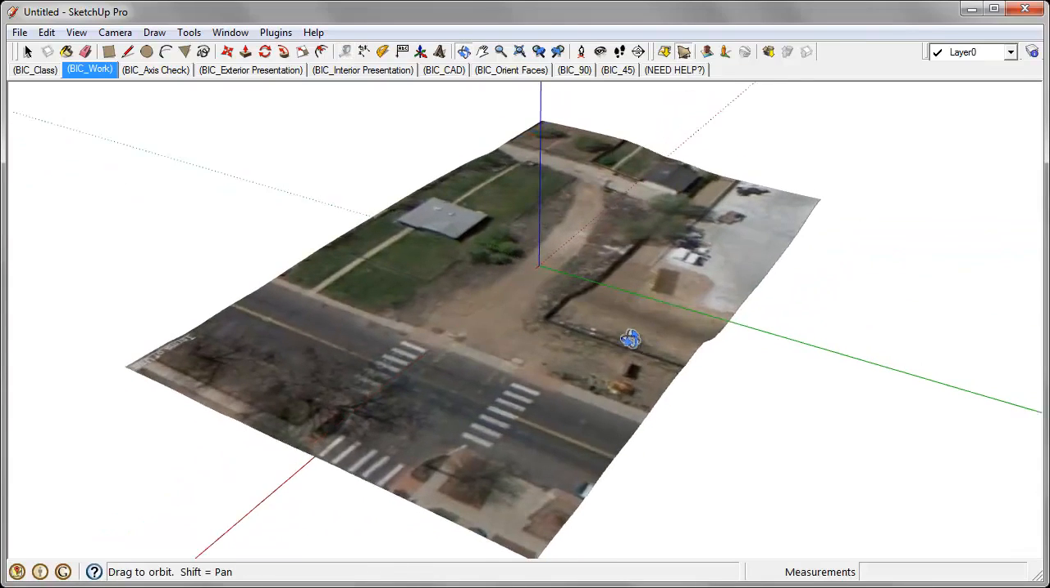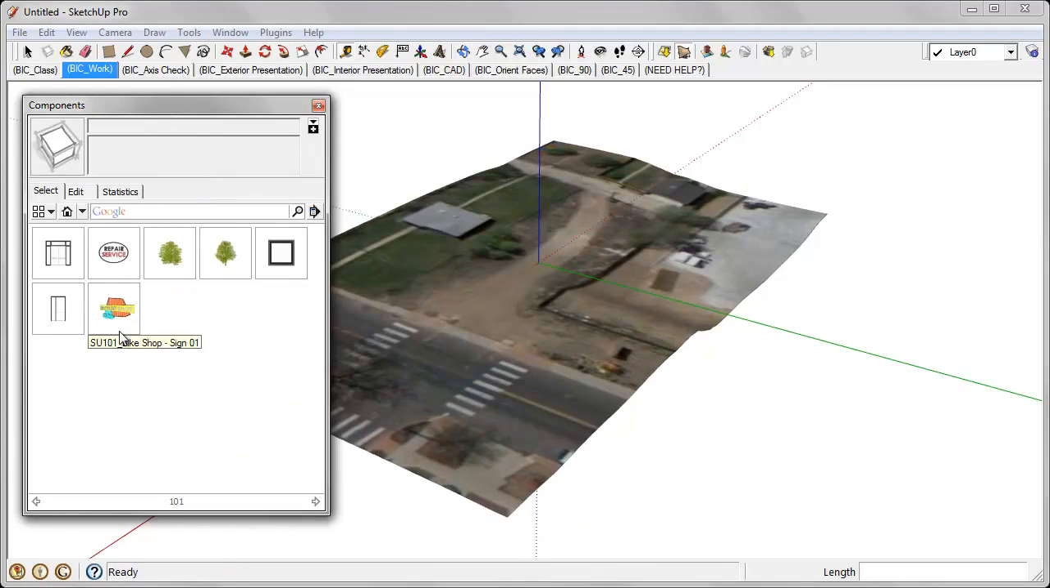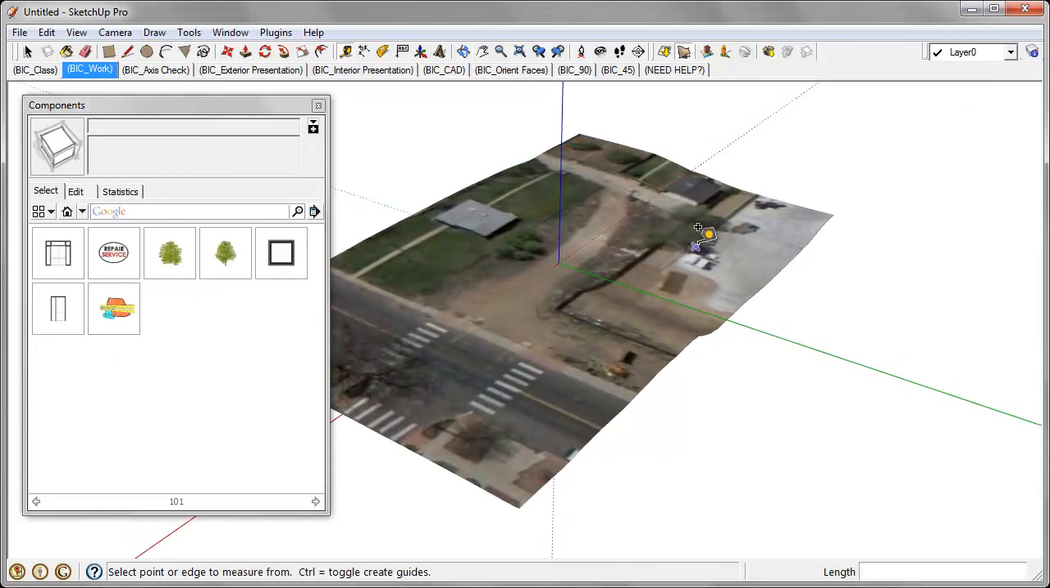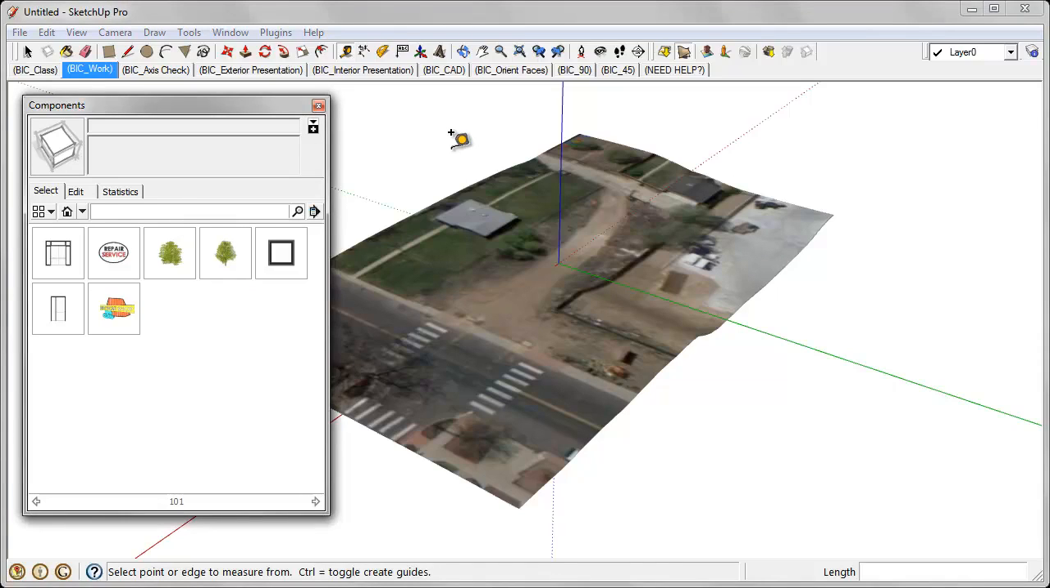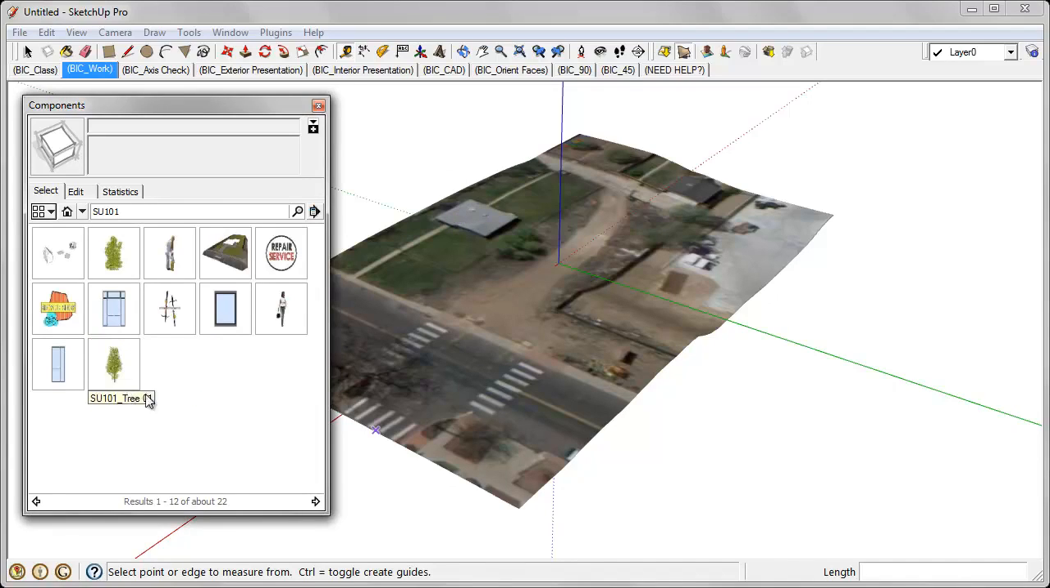We're going to keep our terrain turned on, and then let's go to Window, Components, and open up the component browser. What we're going to do is search for our SketchUp 101 collection, and I've already built the site. Over here in our components browser, we're going to click on that Google logo and do a search for su101. It stands for SketchUp 101. Hit enter. This is just a little bit tricky. These are the components in the collection. On the second page is where the actual collection is, but this is fine too. This is the contents of our collection.